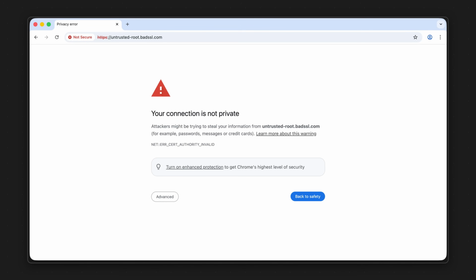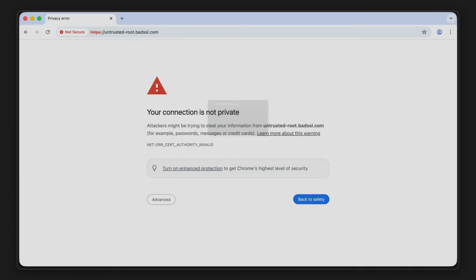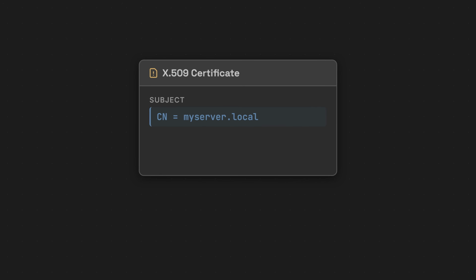You know that moment when you're setting up a local dev environment and Chrome just refuses to load your own server, even though you know exactly what's running? You click Advanced, click Proceed Anyway, and wonder if there's a better way? The browser is right to warn you. A self-signed certificate is one where the issuer and subject are the same entity.